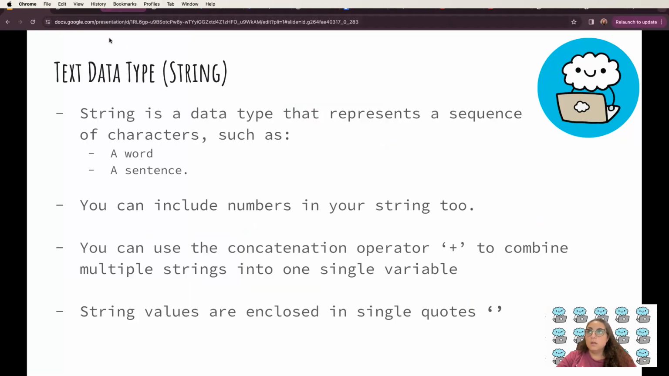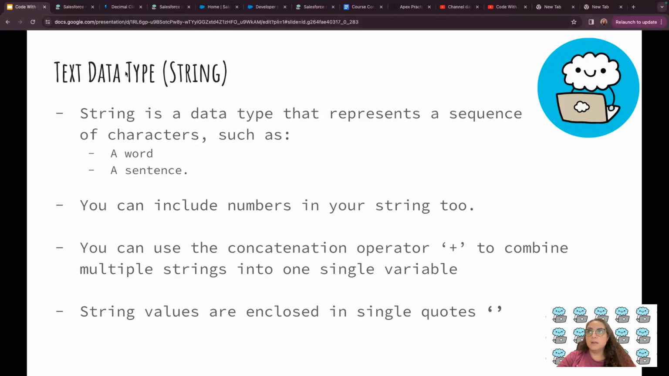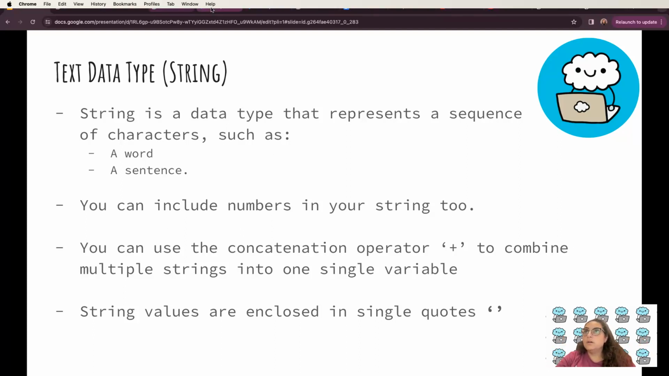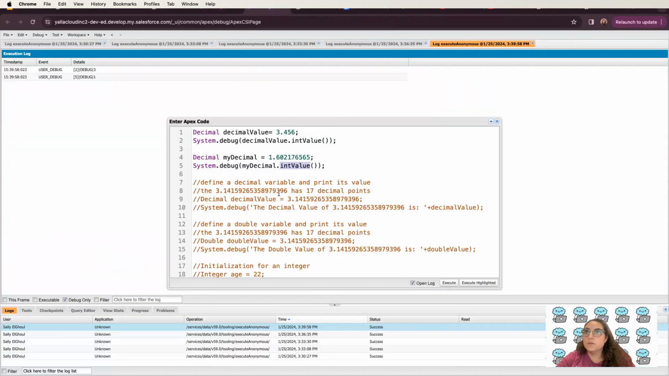And the next is the text data type, and as the name suggests, it can contain a word, a sentence, or numbers within the string. So it depends on what you are using or what you are storing in it. The most important thing is to have the value in single quotes. So let's try a couple of examples for the string.